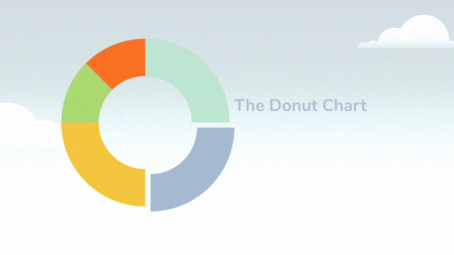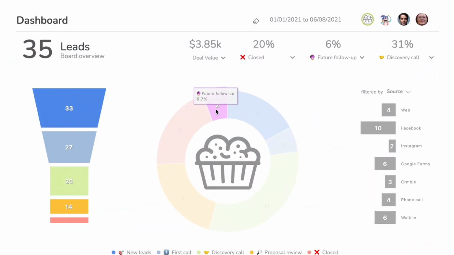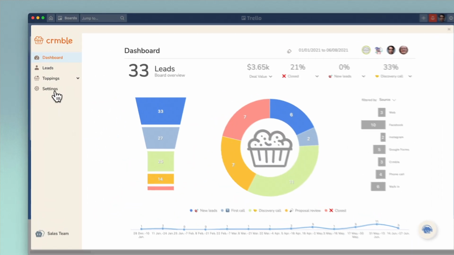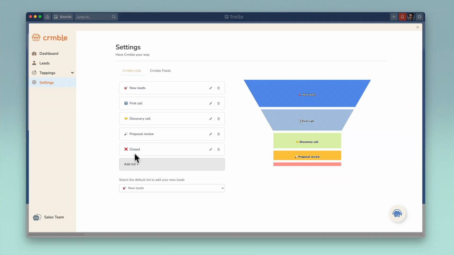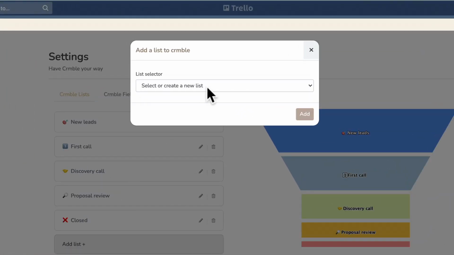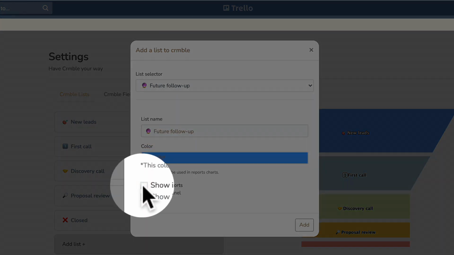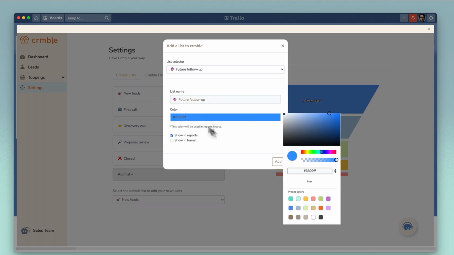The donut chart. The donut chart shows you how many cards are in every list the very moment of checking the report. Every list that has been connected to Crmble in settings and checked with the Show in Report option appears as a portion of the donut with its corresponding color.